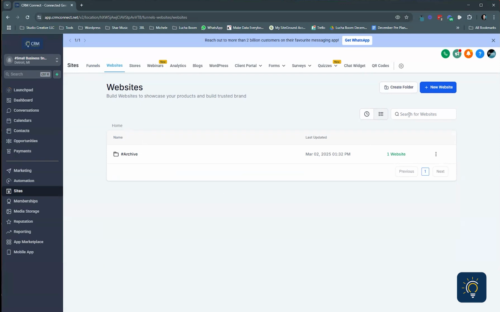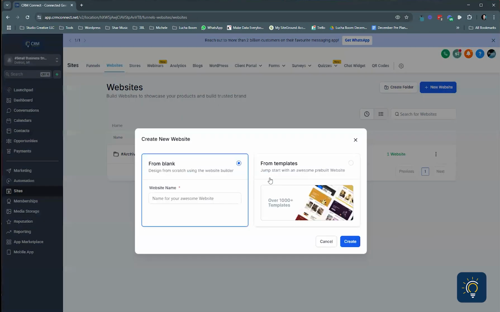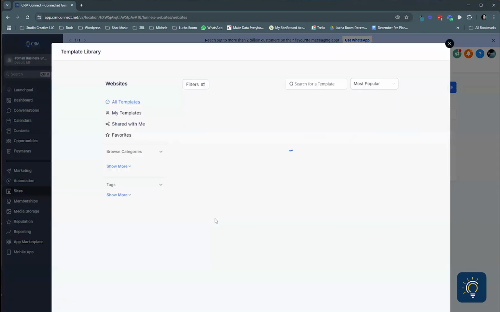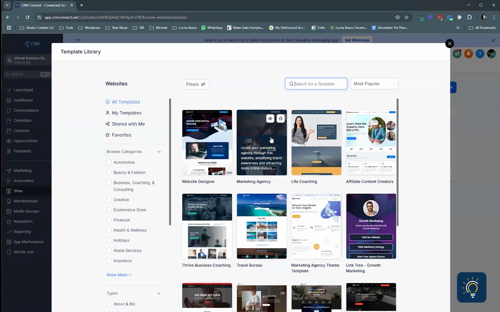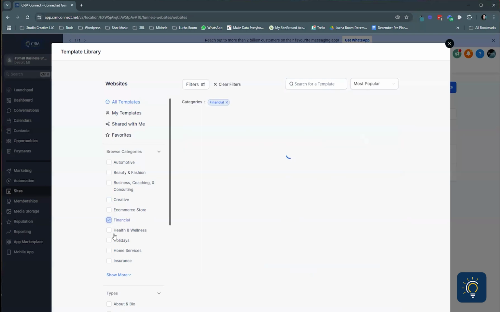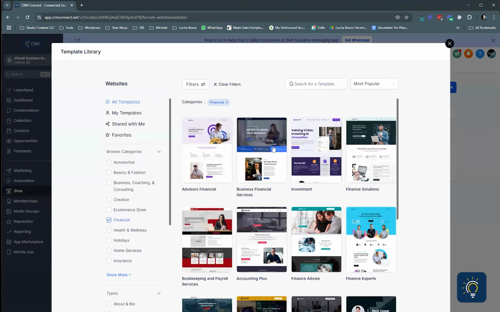For this purpose, we're going to start with websites. If you go to New Website, you can choose from Templates. And you can view a lot of different options in here. You can search at the top for different key terms or different industry terms, or you can navigate on the bottom and you can say financial, perhaps, is a site that you're looking for.